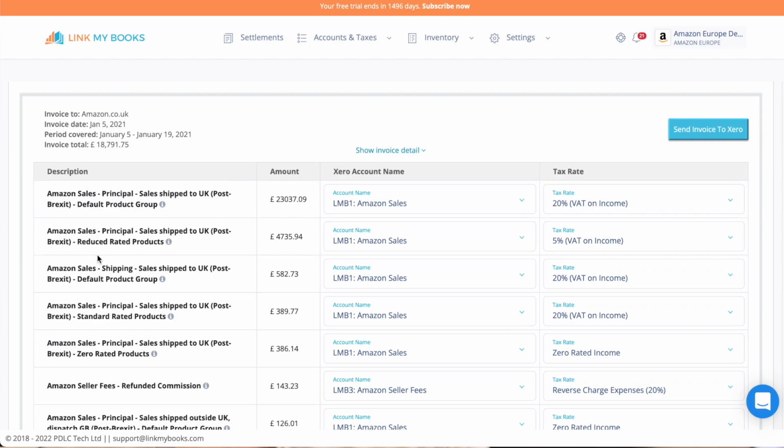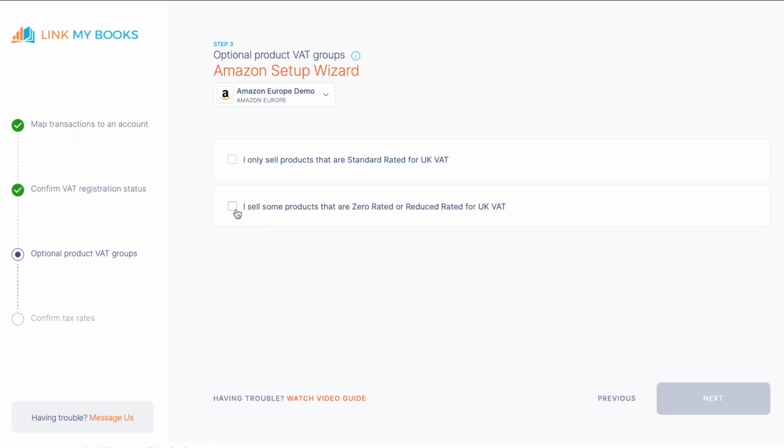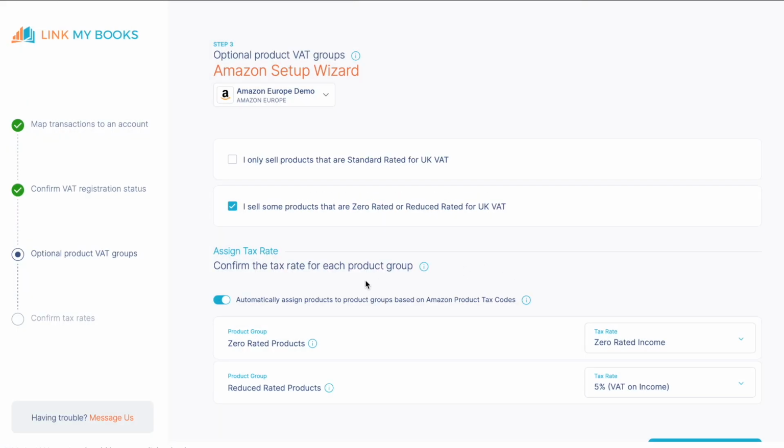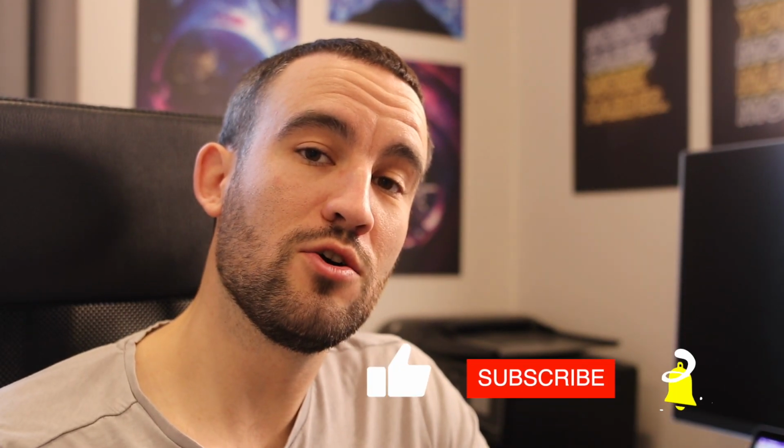With Link My Books, all of your sales are easy to separate out by tax rate. And the best bit is that with a quick one-off setup, this can be working on complete autopilot in the background while you focus on growing your business instead. So let's dive in and take a look at how to set up product groups with Link My Books.